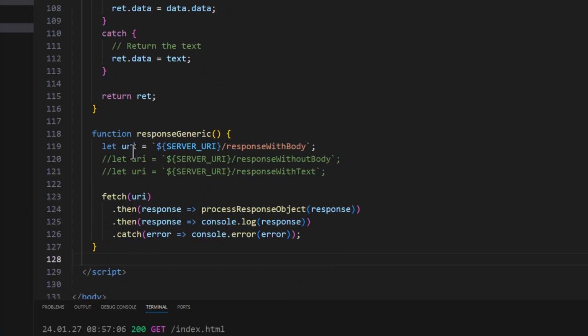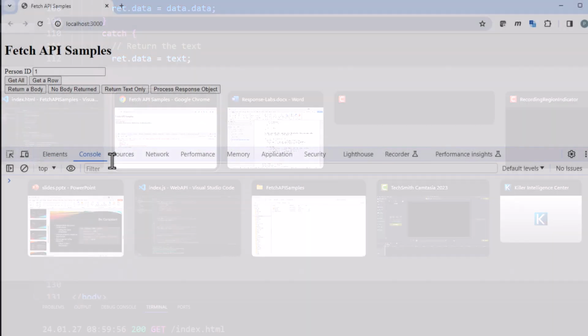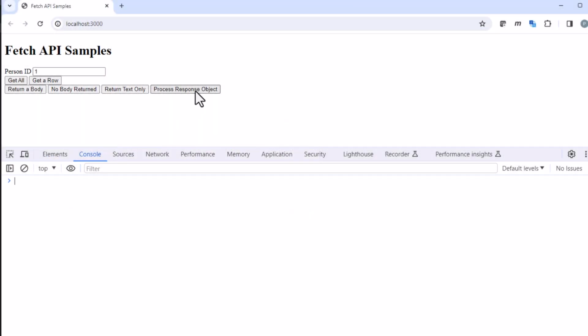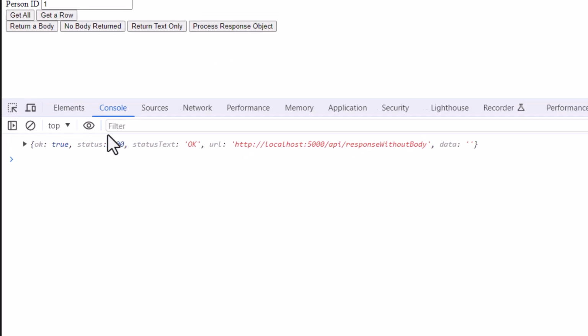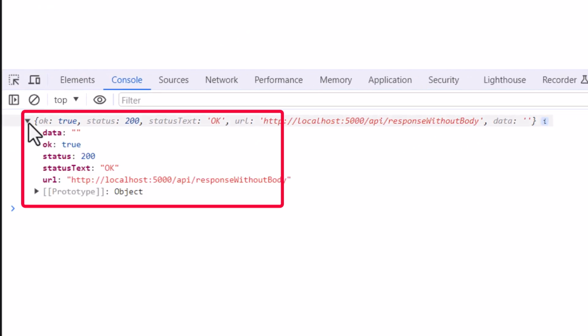Let's go down and comment out the second one, which will give us that response without a body. Let's save that. We come back to the browser, we click on this again. We're getting the same object again, which is wonderful. There was no body that was sent. So if you look, the data is an empty string.